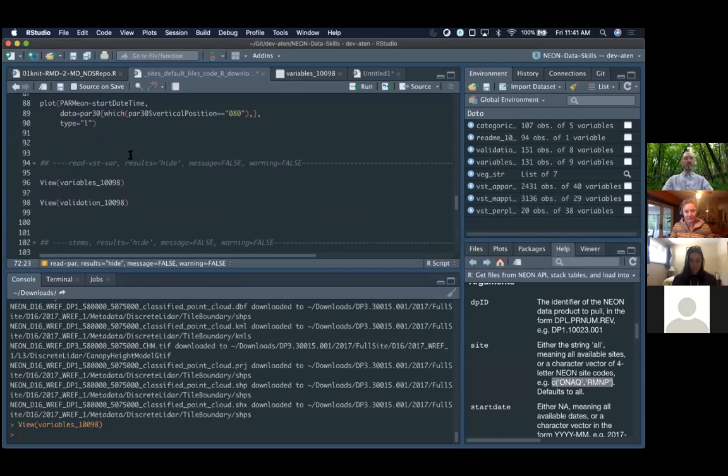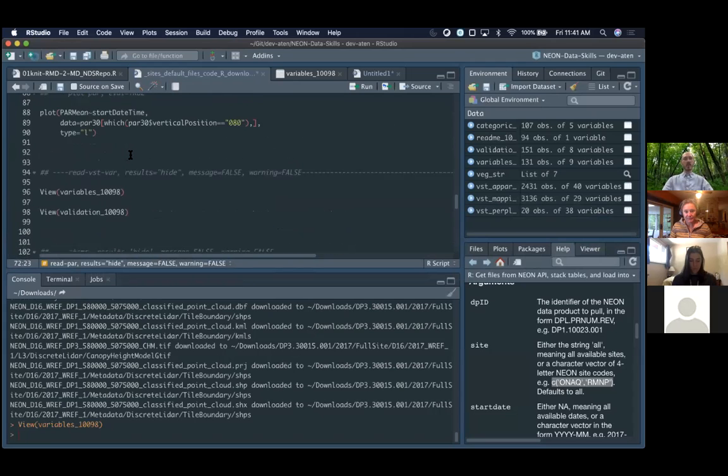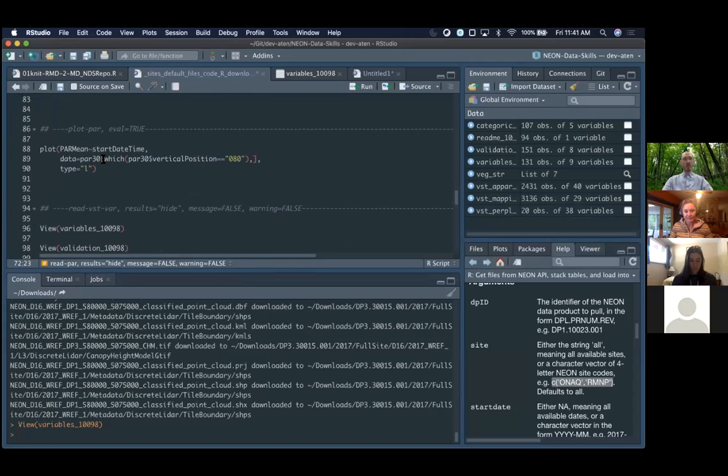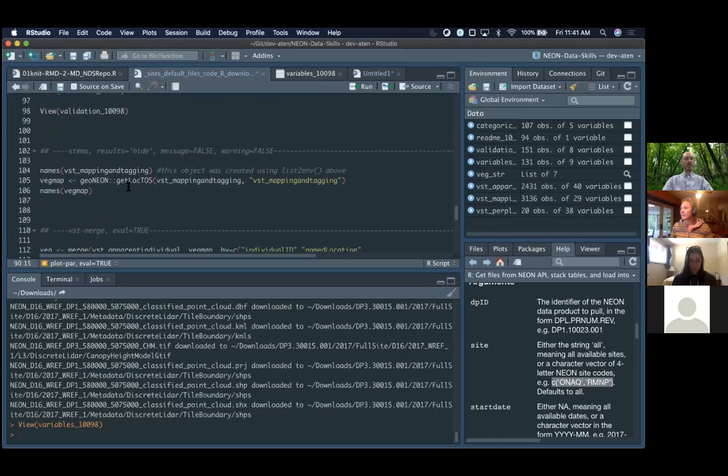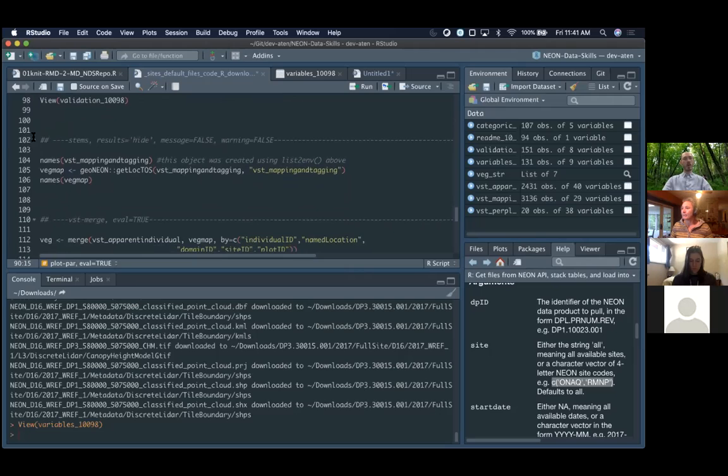You can plot out some of the par data, which I think is great. If you're not familiar with this which function, I would absolutely encourage you to go in and play around with that. I think it's a great way to take a look at our various data. I want to go down here to line 102, because this is going to introduce you to a GeoNeon function. So GeoNeon is another package related to neon data.